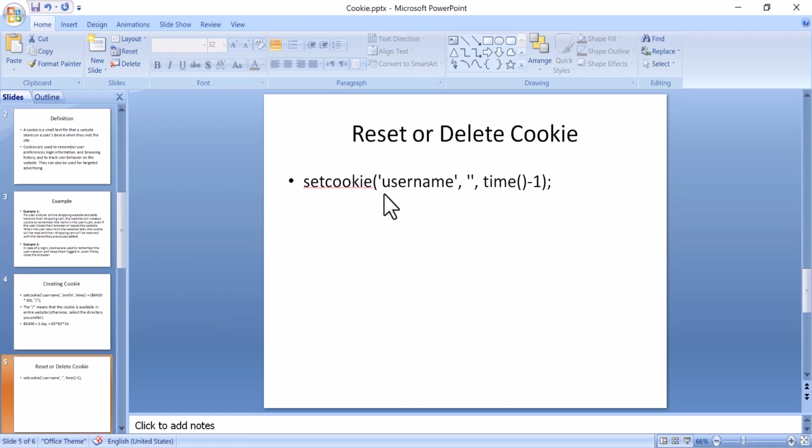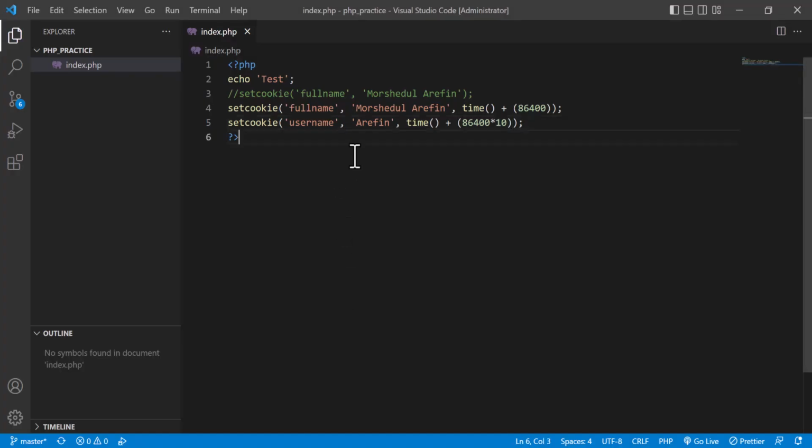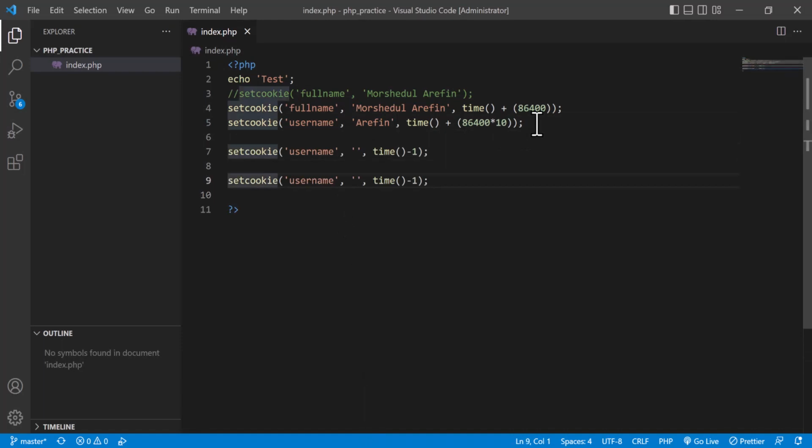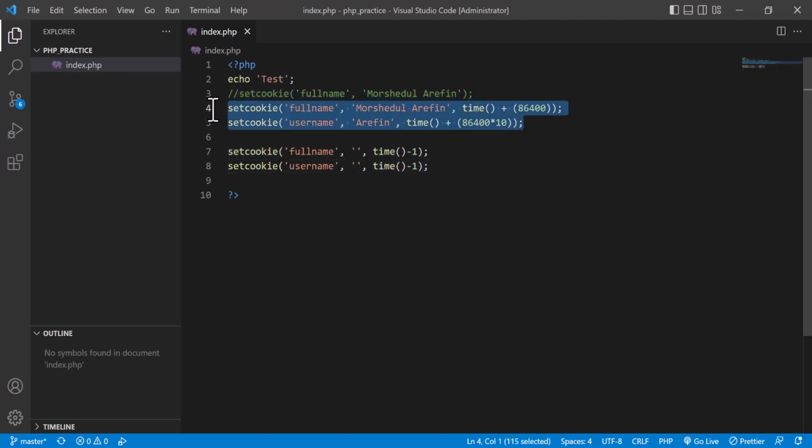The reset or delete cookie: if you want to delete a cookie, you will have to set cookie and give the same variable, just time minus 1, and make it empty. So let's check it. If I now want to reset those cookies that I created here, so here I give full name here and username here. So I just use time. Time means now, minus 1 means the previous time, that actually does not exist. So the cookie will be automatically removed.